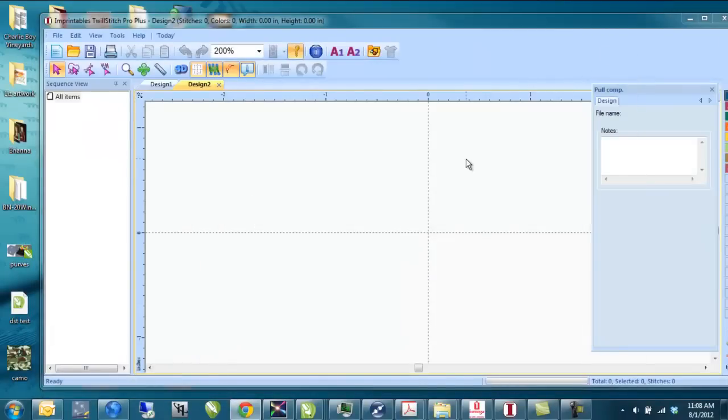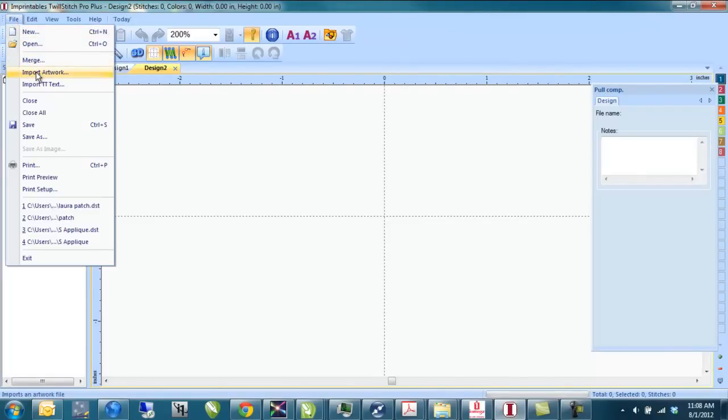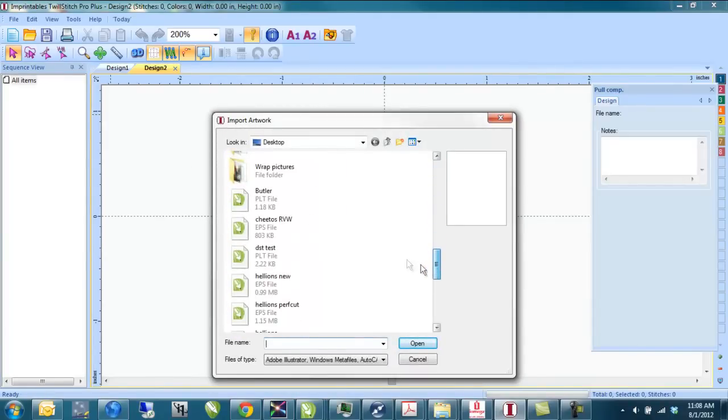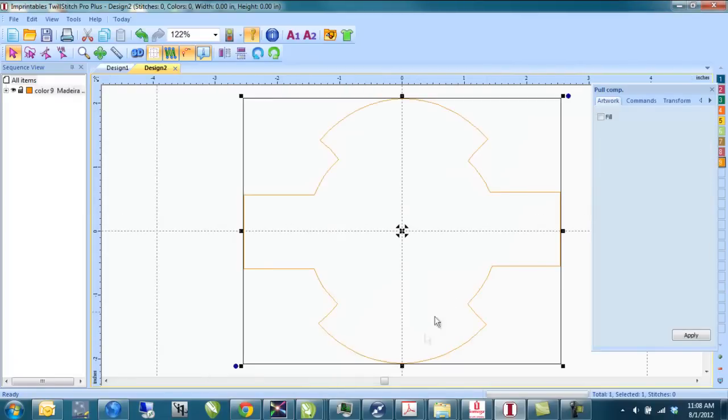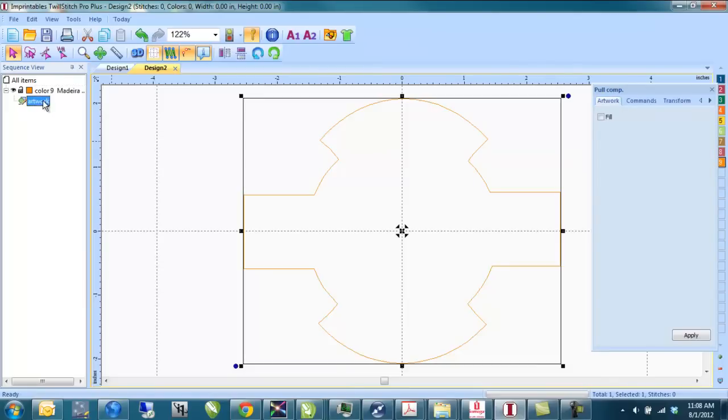Oops, you don't need to see my email. Here is Twill Stitch Pro. So let's maximize that. And what I'm going to do is import in that artwork. So import the artwork, and we'll go to the desktop, and we called that Butler, I believe, right there, the plot file. And you can see the outline right here. And I'll hit open, and it brings that file in there for me. Now, I have noticed every once in a while this file, for some reason, oh, it did it right this time. When I did it before, I must have doubled up on it, and it came in twice. This time it only has the one right there.